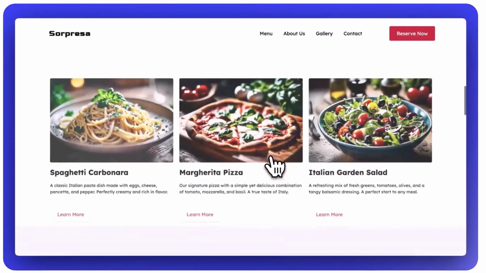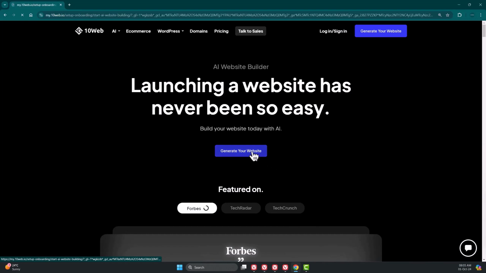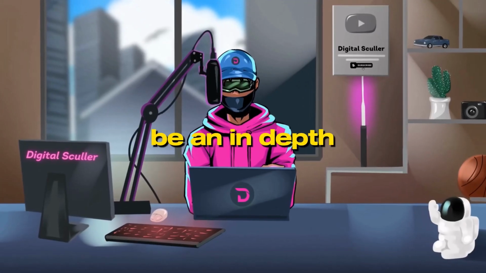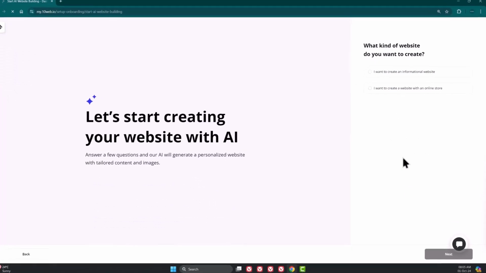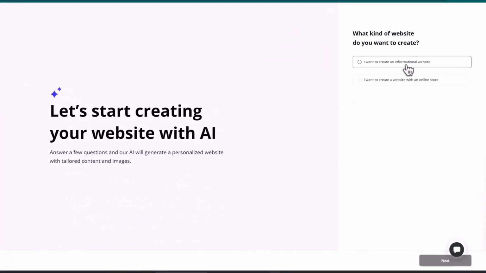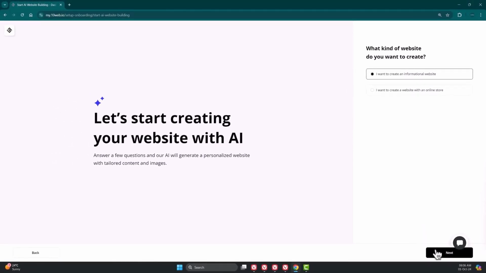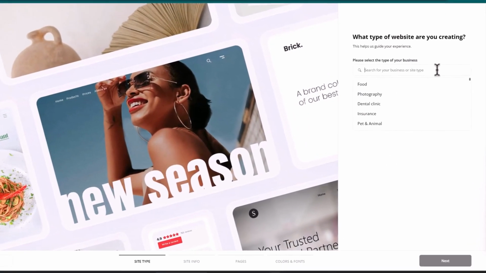To fully demonstrate how it works, this is the page you will land on if you click the first link in the description below. Start by clicking on this button, and you can follow along to build your next awesome website. This will be an in-depth tutorial, and I will show you how to build a functional website. On the right, you can choose to build an informational website or an e-commerce website. I will go with the first option, but I will show you how to add an online store later in the video. Click on Next at the bottom, and now you can choose an industry your business belongs to.